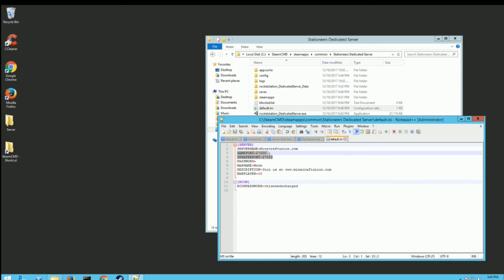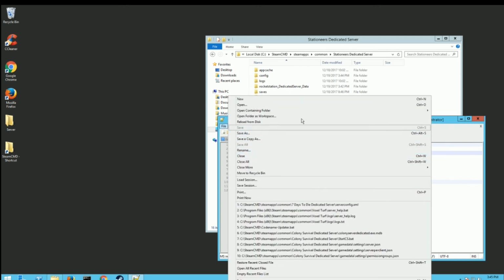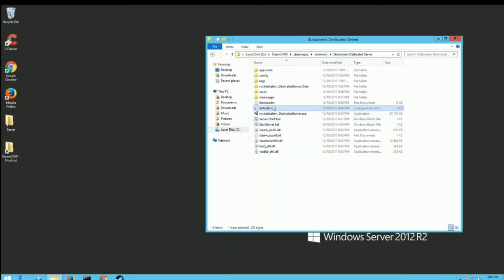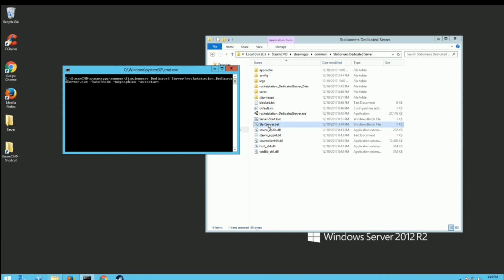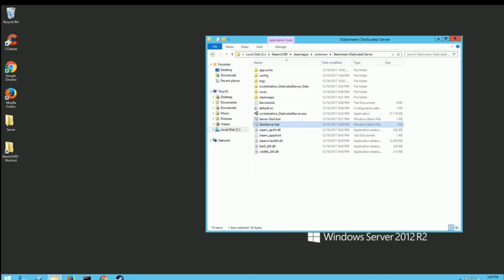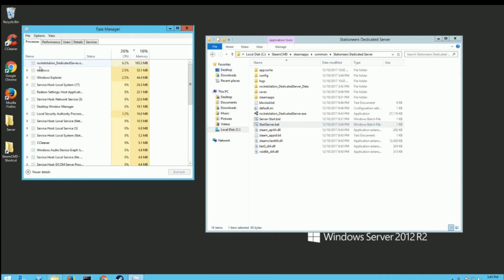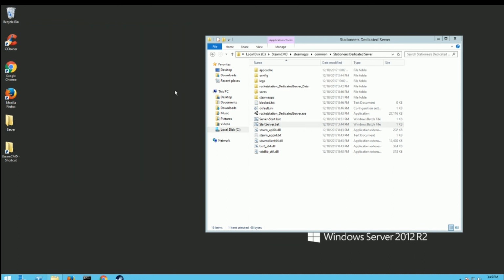Okay, so once you have that edited the way you want, make sure you hit File, save. And then you are good to go. Now run your server again using that .bat file. And then you can close that window, like I said, and just make sure it's running in the task manager. As long as it is, you're good to go. Your server's up and running. People should be able to connect externally as long as you have those ports forwarded, and you should be good.